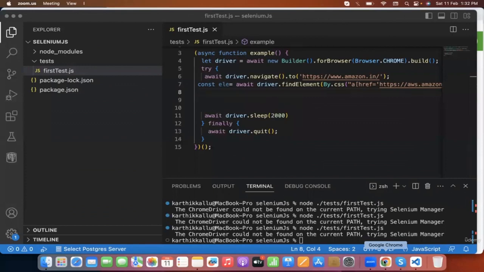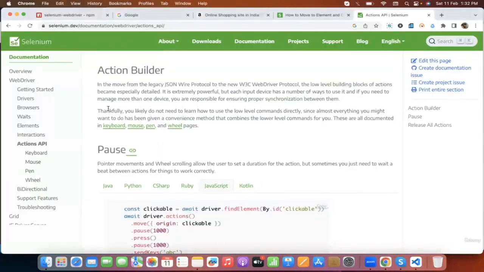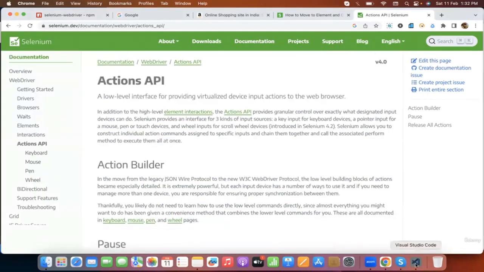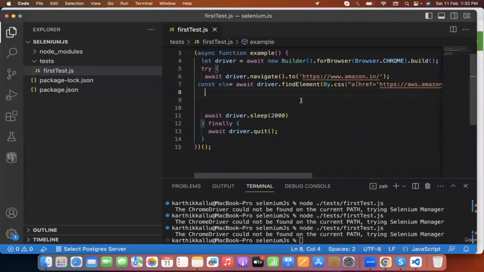Hello guys, in this video, let's talk about how we can perform move to element. Sometimes you need to move to some elements, so that action we will discuss in this video. In order to move to an element, it's very simple, guys. We have the Actions class in Selenium. We need to make use of it.